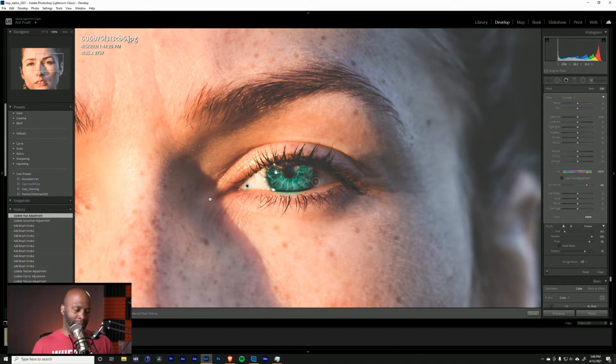We don't want that. So again, we'll press Alt or Option on our keyboard, and we will erase the excess there. Just erase it away. Nothing to it. And even just trying to clean up some of the edges there like that.